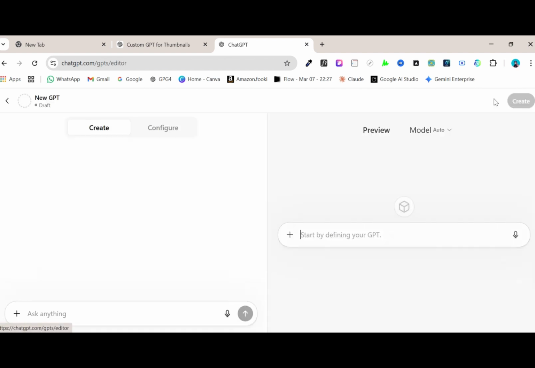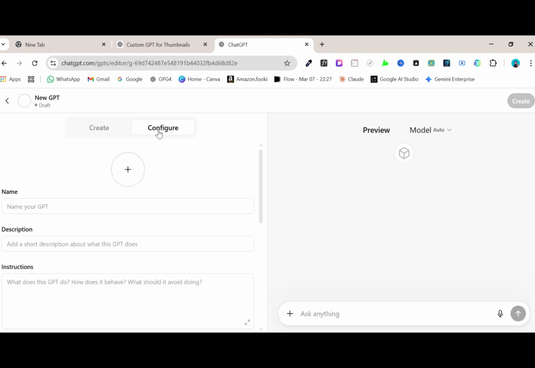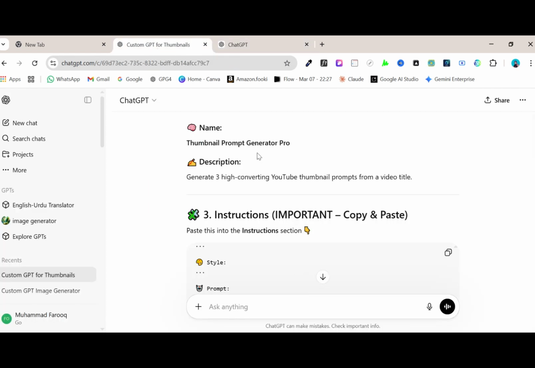The steps are very simple. Just click on Explore GPTs, then Create and Configure, and give a name, description, and instructions. Instructions: what will your GPT do?